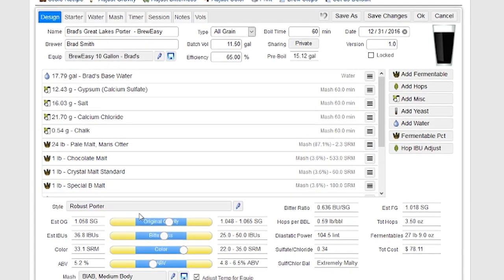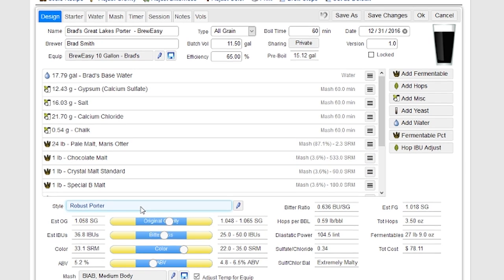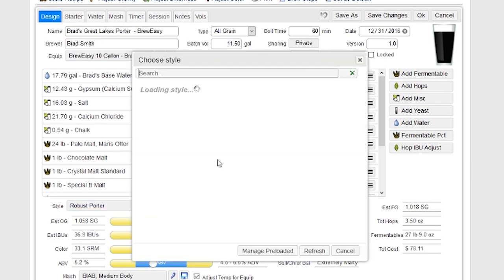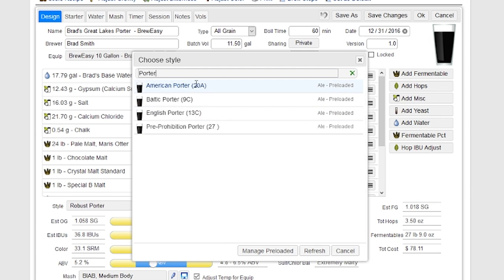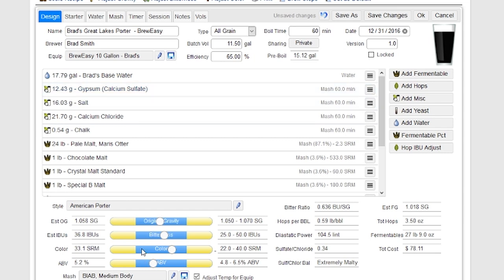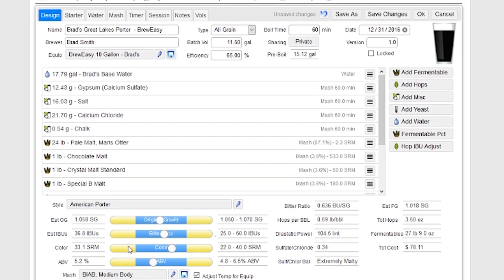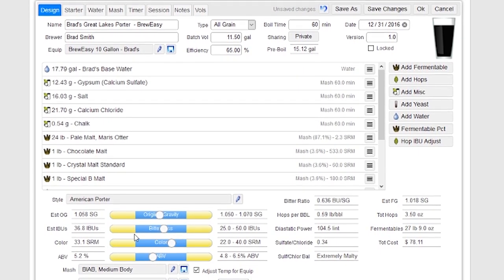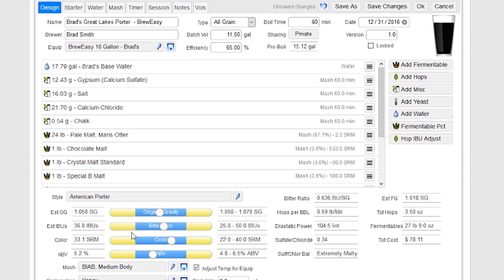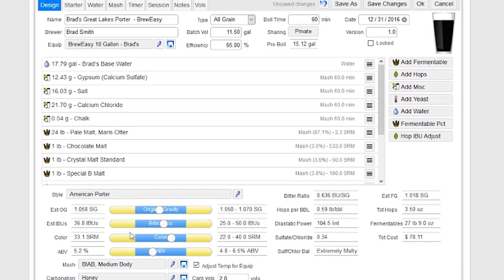As I'm building the recipe, it's getting compared to a style guide down here. I have the entire BJCP style guide available. If you click on the style guide button, you can search for styles like porters, for example. If I want an American porter, click on that. And then it's going to show me, as I'm building the recipe, what my estimated gravity is, bitterness is, color is, and it'll show me also compared to the style guide. So I can very easily get a visual representation of how I'm doing relative to the style guide.